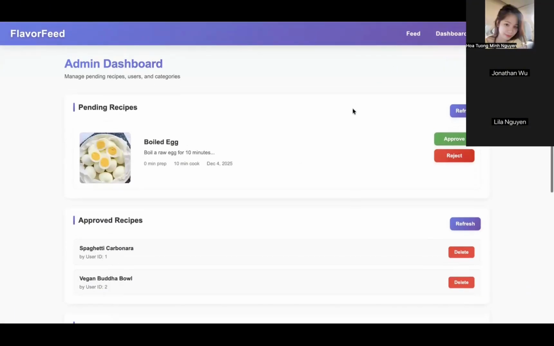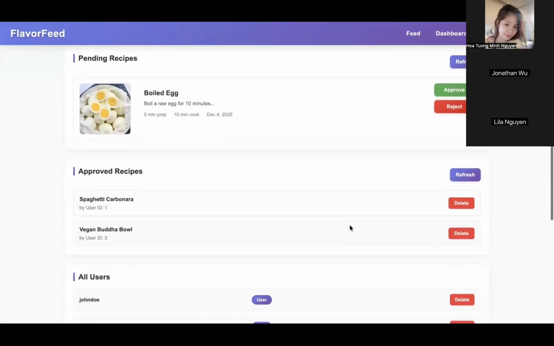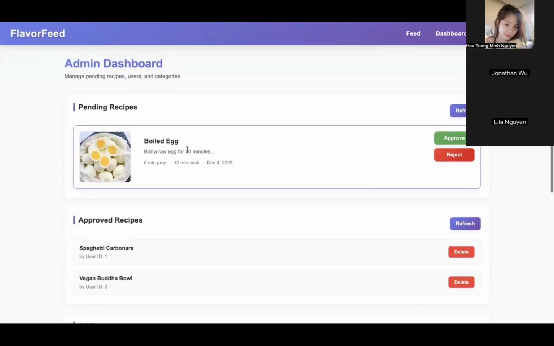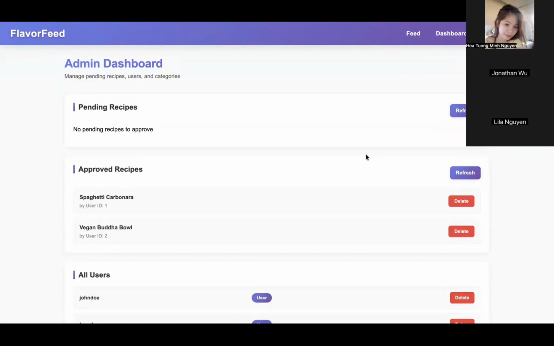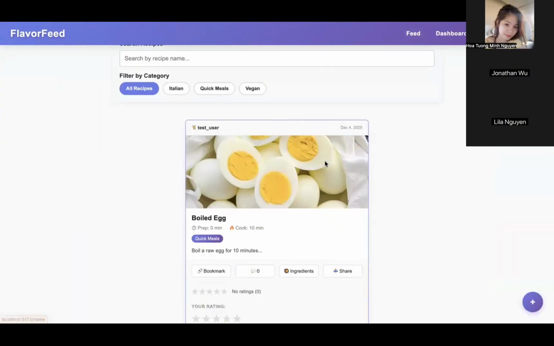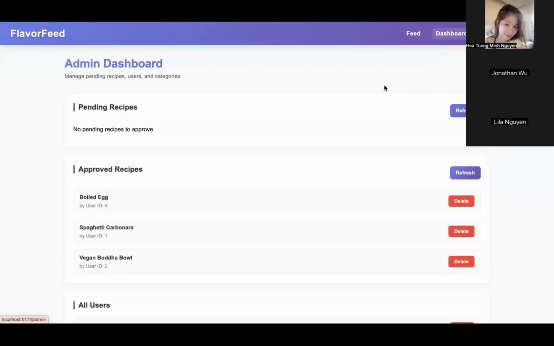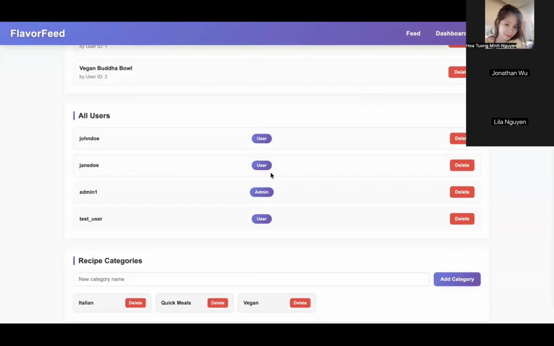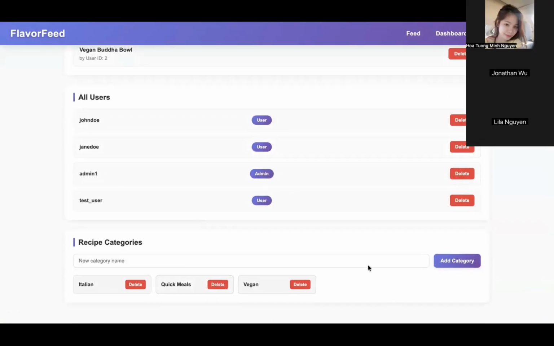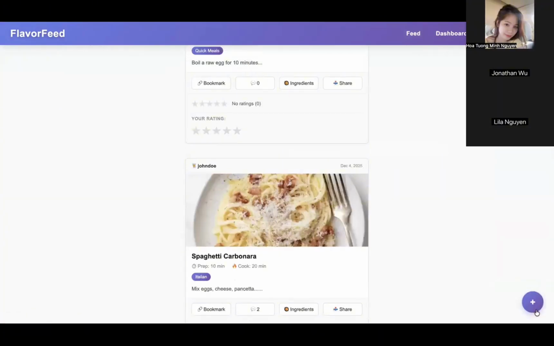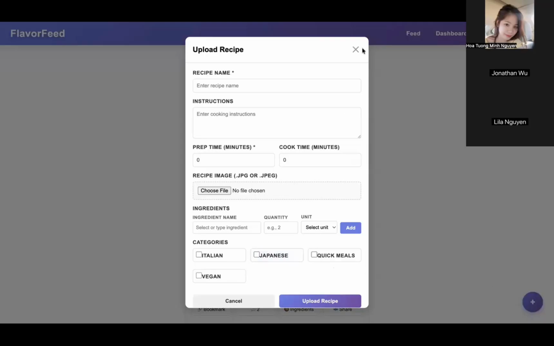So here in the dashboard, we can see what the approved recipes are, remove them if we would like, as well as see the recipe that we just added on our new test user. We can approve this recipe, and then it will appear in the feed. Here we can also see all the users that were created and all of the recipe categories. So we can add another category such as beans, and then that will be an option that the user can use when they are adding in a new recipe.